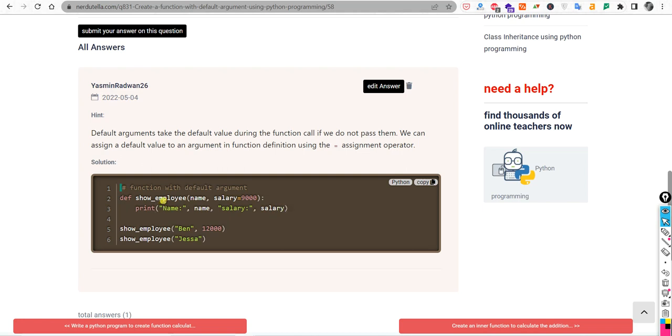But here, you can notice that the second parameter, salary, equals 9,000. What is it? The meaning of this is that this is the default value of this parameter. This means that if the programmer, when he calls the function show employee, doesn't put the salary at all, the default value of the salary will be 9,000. Okay, this is the definition of the function.